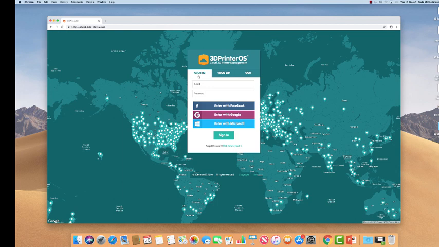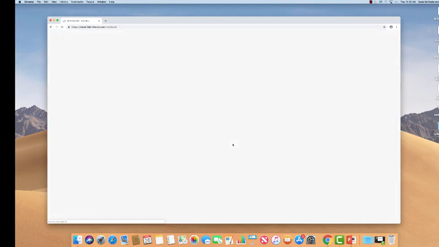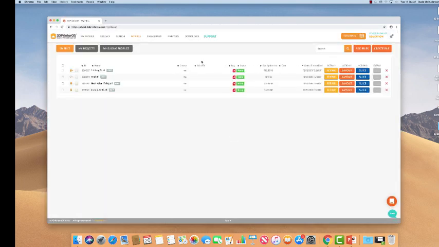Now, it is really critical that you don't sign in on this first tab. Please don't do that. You won't have permissions to print if you do that. You want to move over to the SSO tab, and you'll want to click, obviously, Lehigh University. That will bring you to the Lehigh sign-in page, pop in your credentials, and then that will take you to the 3DprinterOS site that looks like this. I've already done that, so my credentials are saved, and you don't have to sit here and watch me put in my password.